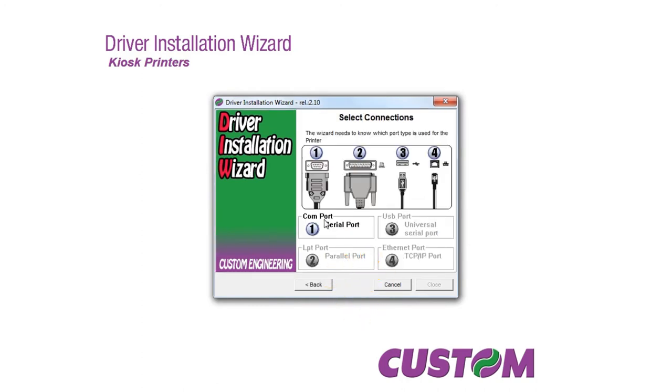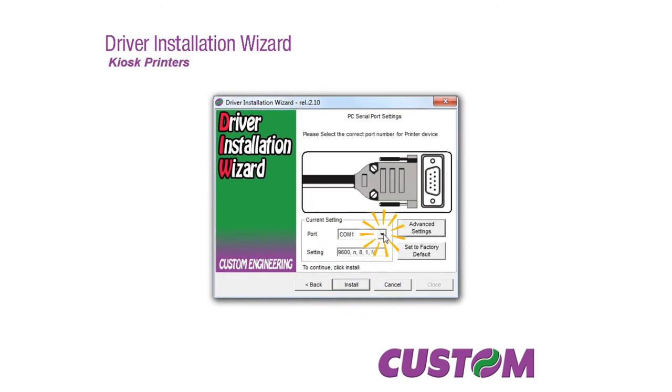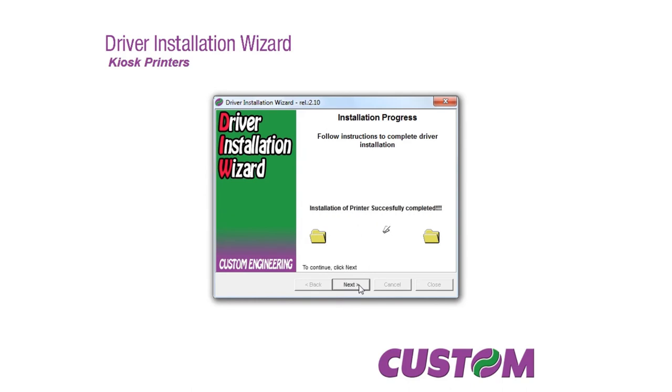Select the active COM port and access the Port drop-down menu. Choose the COM port you selected earlier. Press Install and wait for the prompt telling you the printer has been installed successfully.